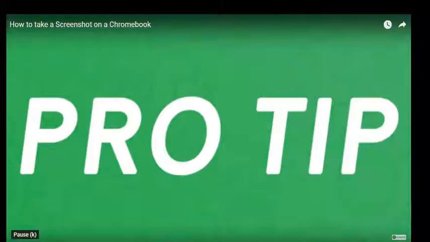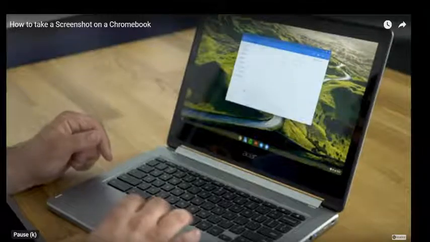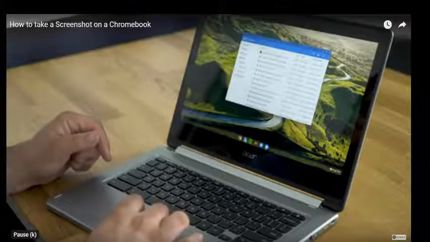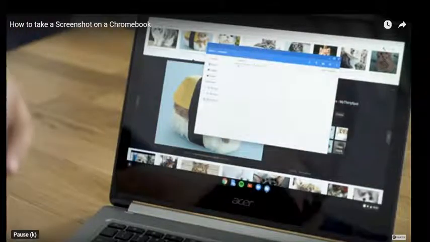So here's a pro tip: do not release your mouse button until you are satisfied with the area that you've selected. Are you curious as to where your file went? Don't be. It's conveniently located inside of your Files app on the Chromebook, and it's even labeled as a screenshot with the time and date of when the screenshot was created. Super helpful.